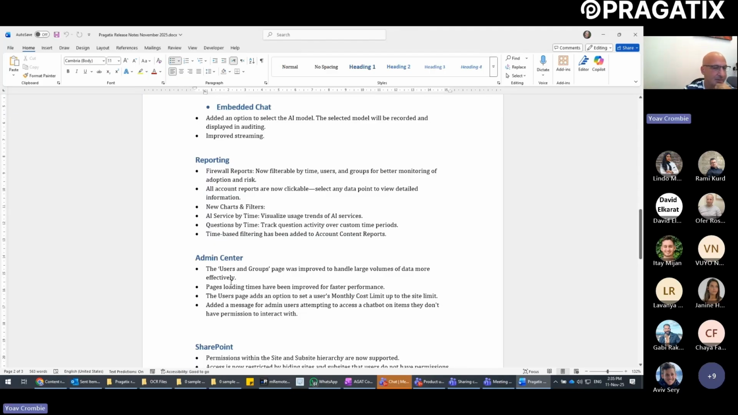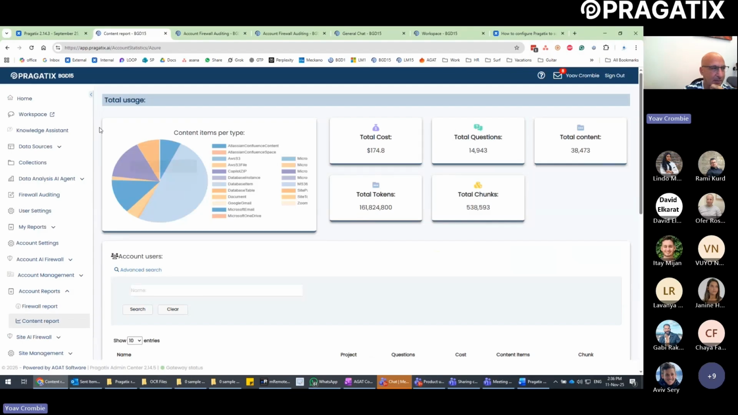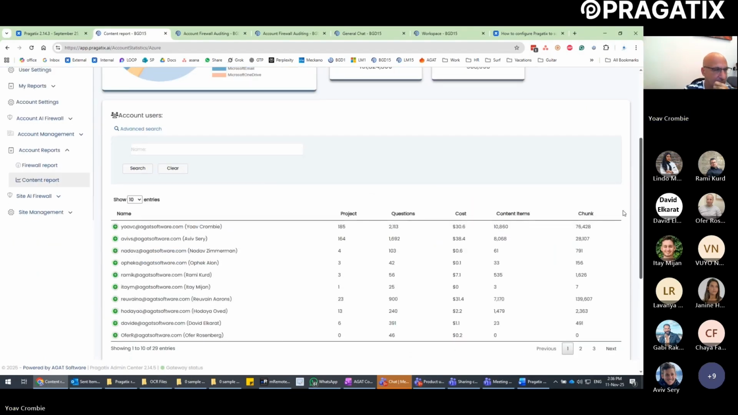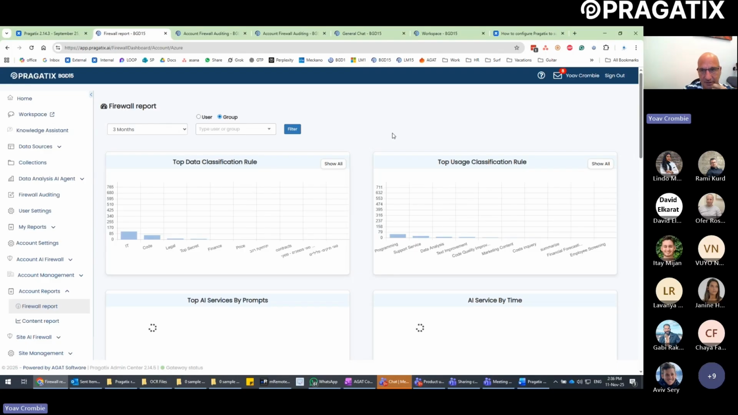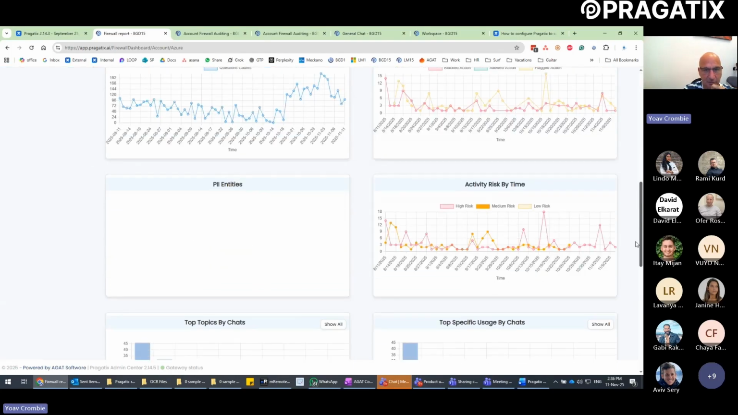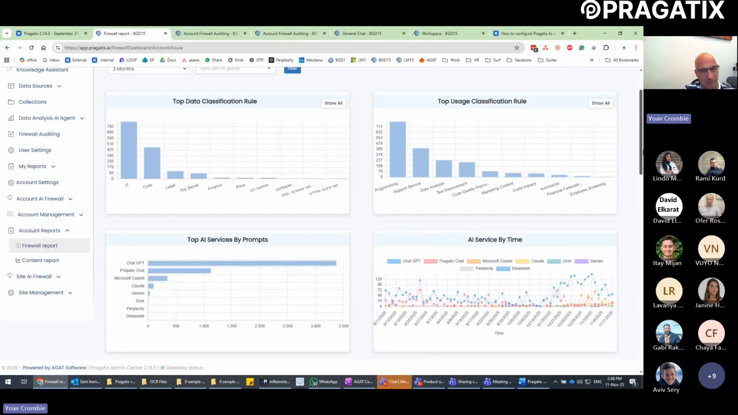We faced some performance issues with customers that had a lot of users and groups, like thousands, I think was the scale, if not more. So now it loads much more effectively. I'm talking about the admin center. If you noticed, when I load the reports page, they load gradually. So they load one by one to avoid waiting for the whole page to complete before showing something.